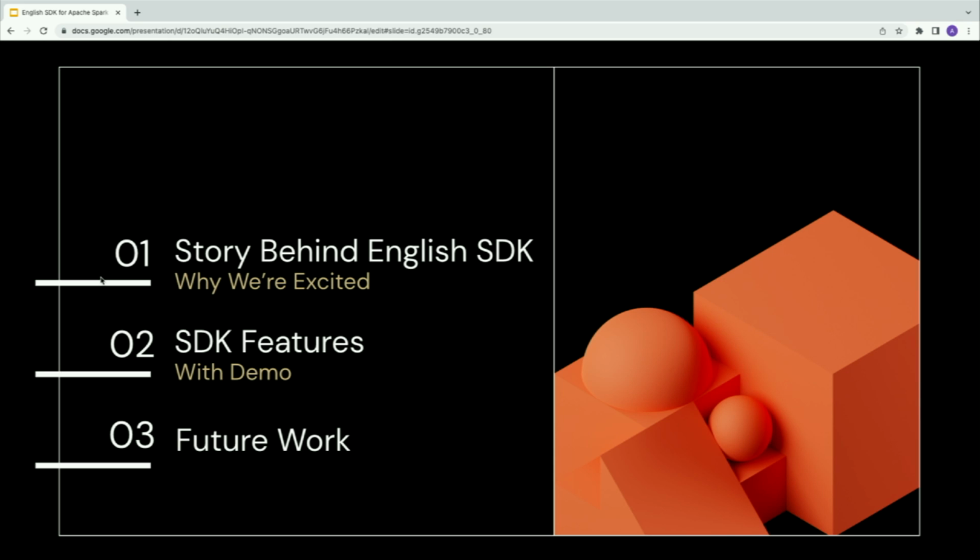Here is the agenda. We will uncover the story behind the English SDK, discuss why it excites us, present the awesome features in the SDK, and then share our future plans.